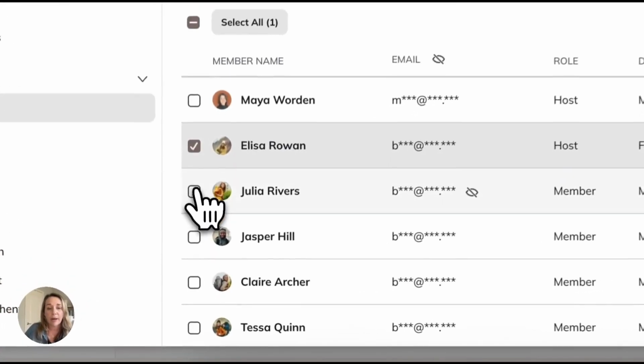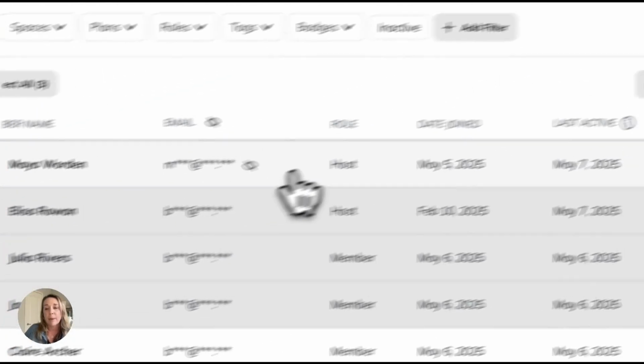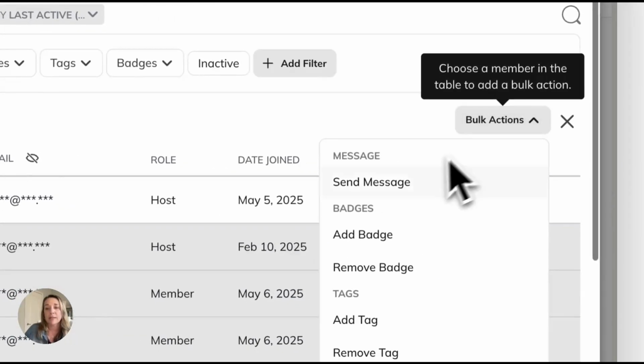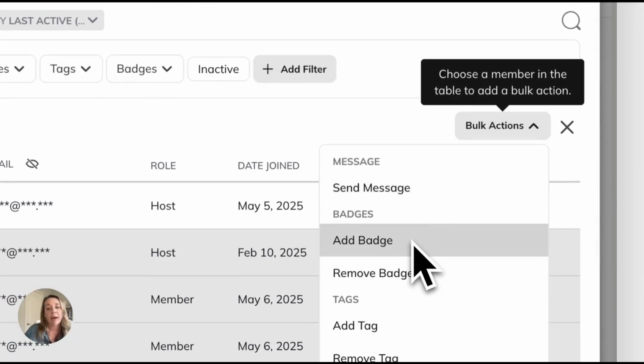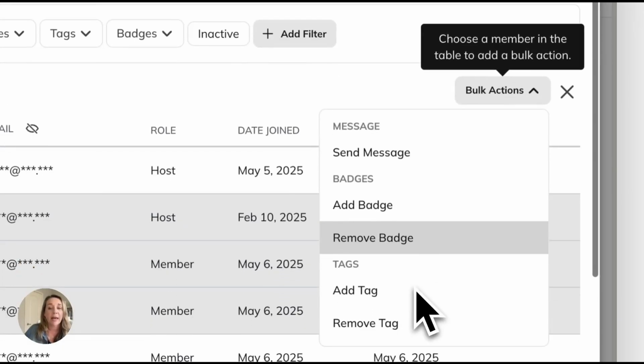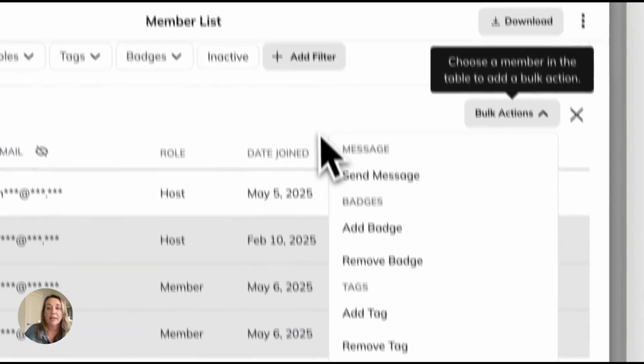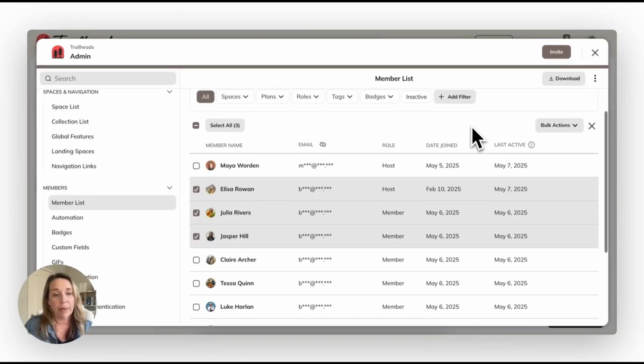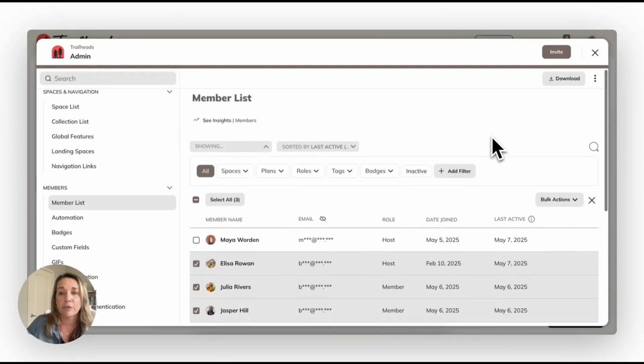Inside of this list, you can also take bulk action. So say, for example, I wanted to select a few of these members. I could then send a message to them, add a badge, remove a badge, add a tag, or remove a tag. And we will be adding more abilities to take bulk actions in the future.